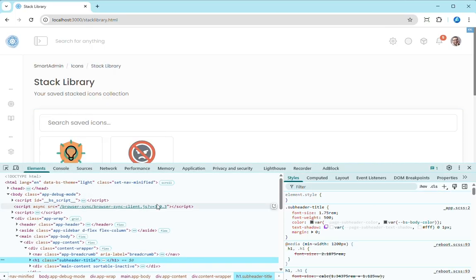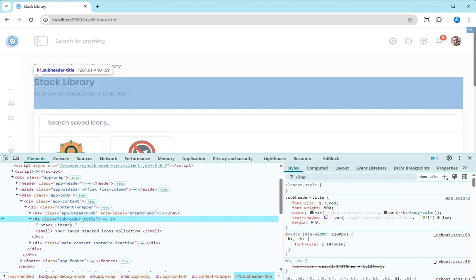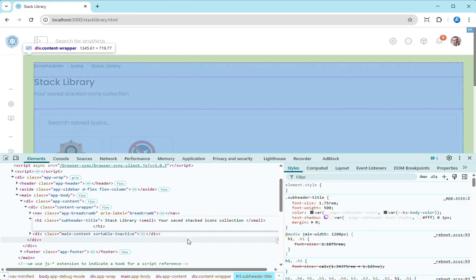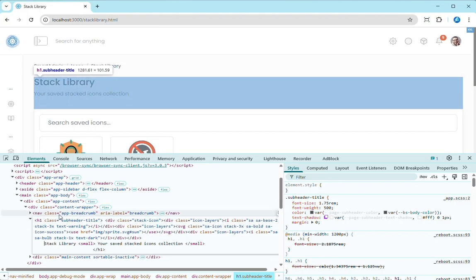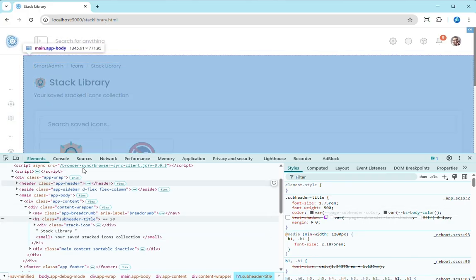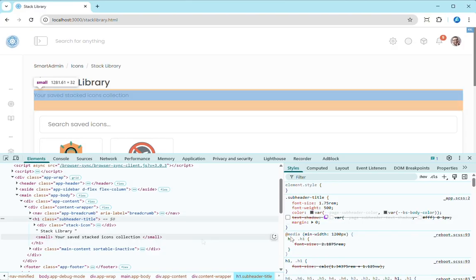Just to show you very quickly, in your subtitle, I'm going to go to edit HTML. It's probably not the best way, but just to show you what it looks like when we add it. Notice how it's adding a text shadow because it's inheriting the properties of the subheader title. We can disable the text shadow and the icon should come up. Normally that wouldn't happen. It's just that when we add it into the header here, it's inheriting its properties.